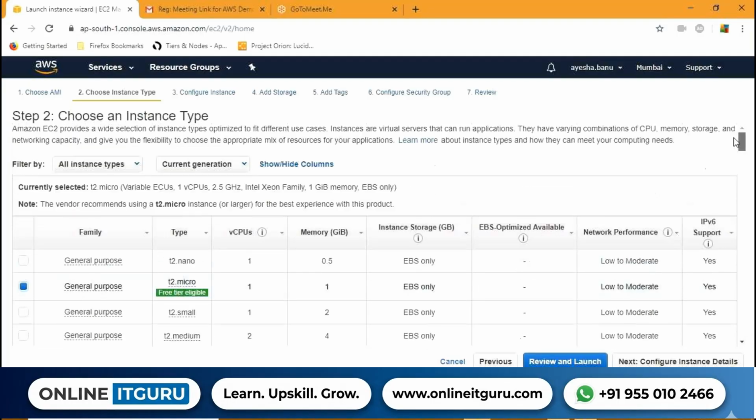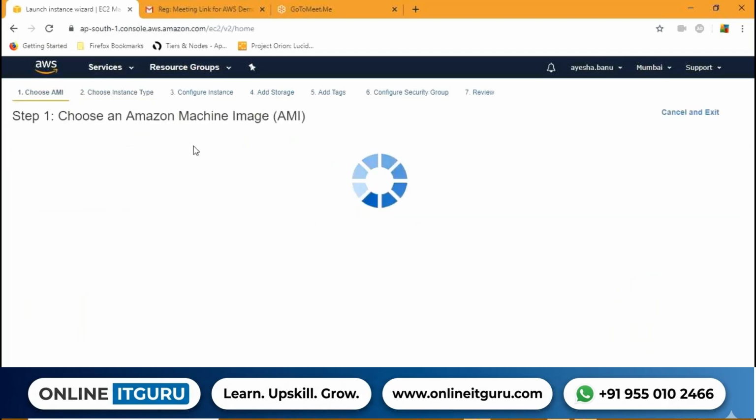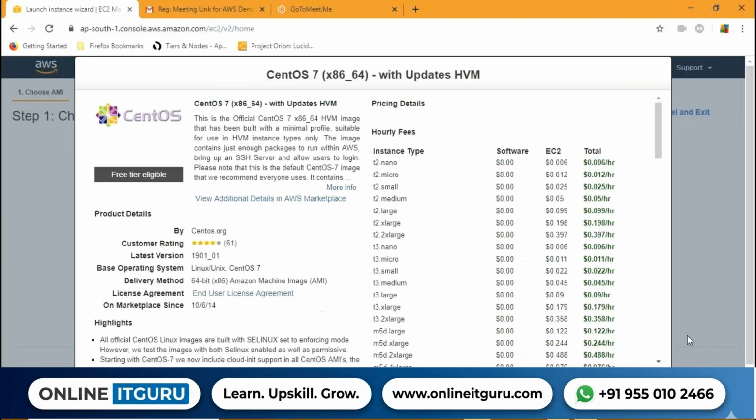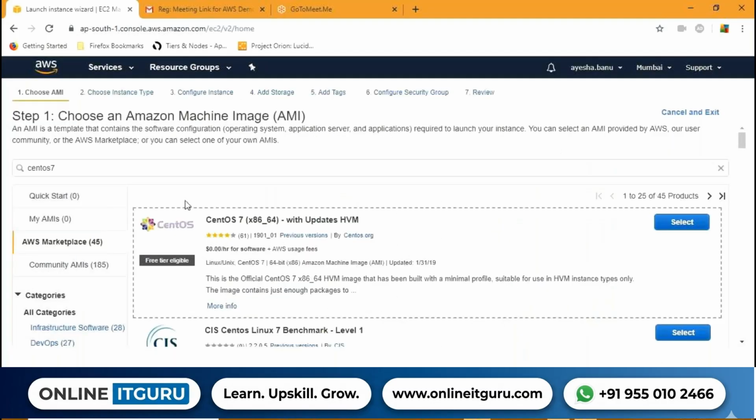Are these only on the CentOS operating system, right? No, CentOS is something I have selected. Let me come back, because this is an image. Basically, if you see here, it says an AMI is a template that contains the software configuration.